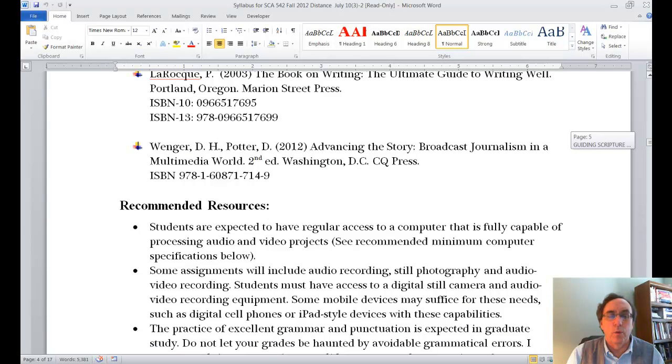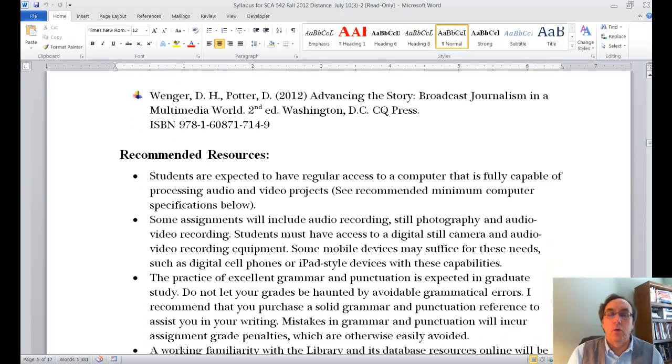In addition to that, we are going to be doing some work in audio, video recording, still photography, audio recording. A lot of times, if you're off campus, you don't normally have all of this equipment, but if you have an advanced cell phone, a lot of the new digital cell phones or iPad devices allow you to record some audio or some audio video. You can get an app for recording audio using your cell phone. So some of those newer devices may enable you to satisfy that requirement. But we will do some audio recording, some still photography, and some audio video recording in the course.